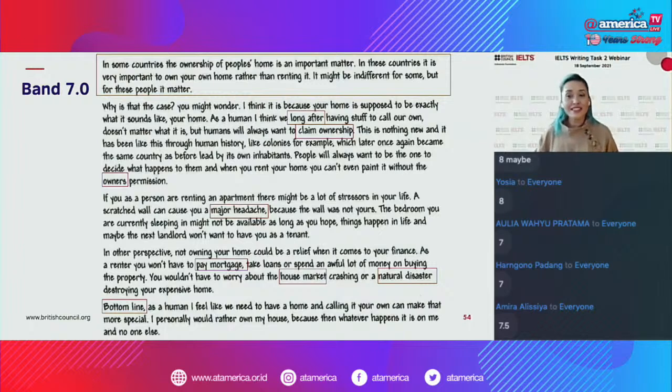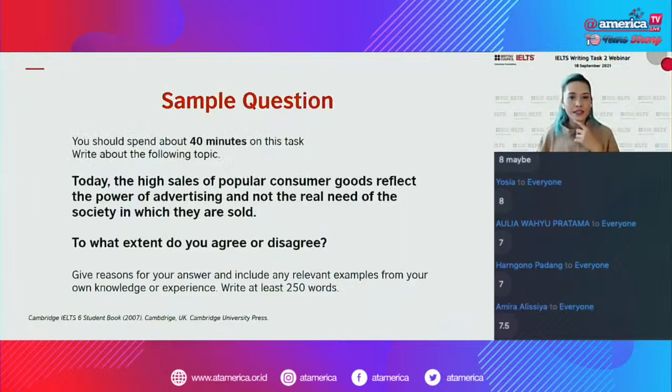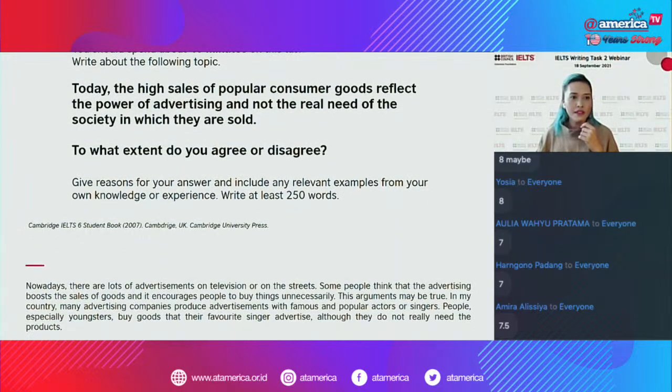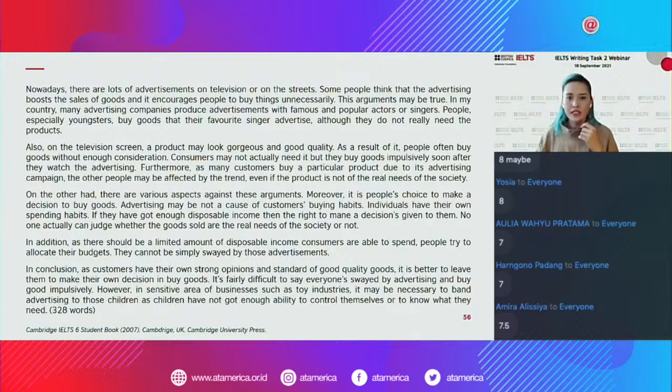Okay. So if you want to get at least a 7 in your writing task two, read a lot of sample answers like this. Unconsciously, it can help you form ideas of how you can write sentences, how to structure your paragraph. Okay. Right. Let's look at the next one. Here's the second sample question. This is the sales of popular consumer goods, power of advertising. Sorry, this is also very small.